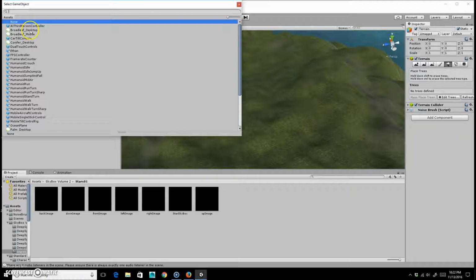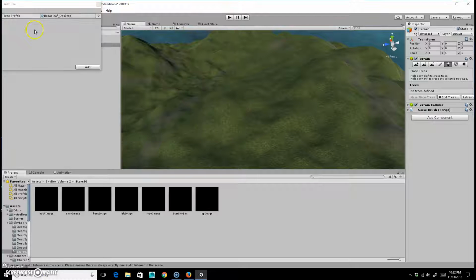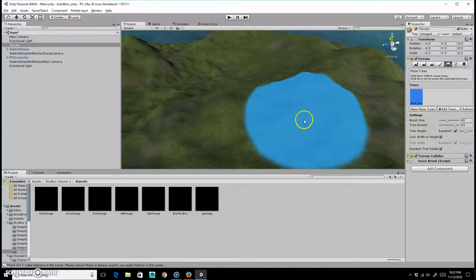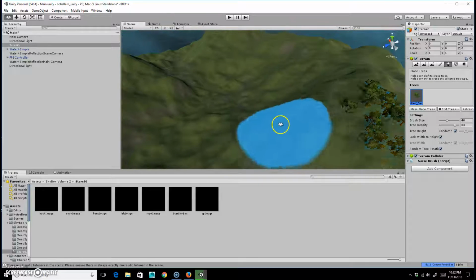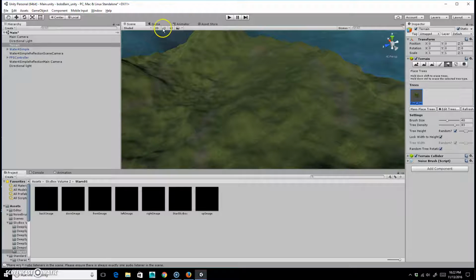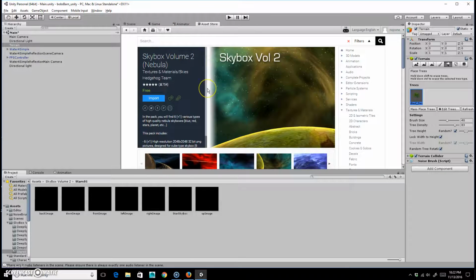Conifer desktop, broadleaf desktop. Let's do broadleaf desktop and hit add. There we go. Okay. So again, you can go online. I'm going to undo that. Go to the asset store and look up trees.